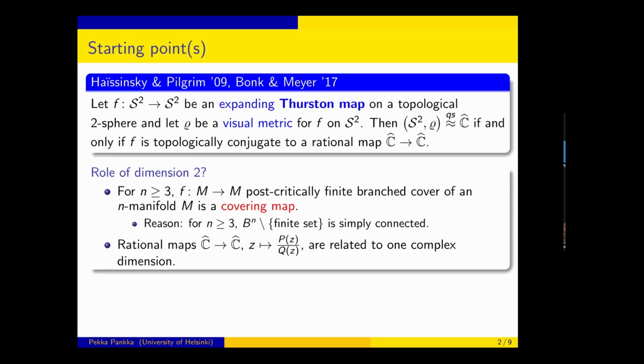Somehow, for me and for Zhiqiang and Hanyun, the starting point was: what is the role of dimension 2 in this statement?